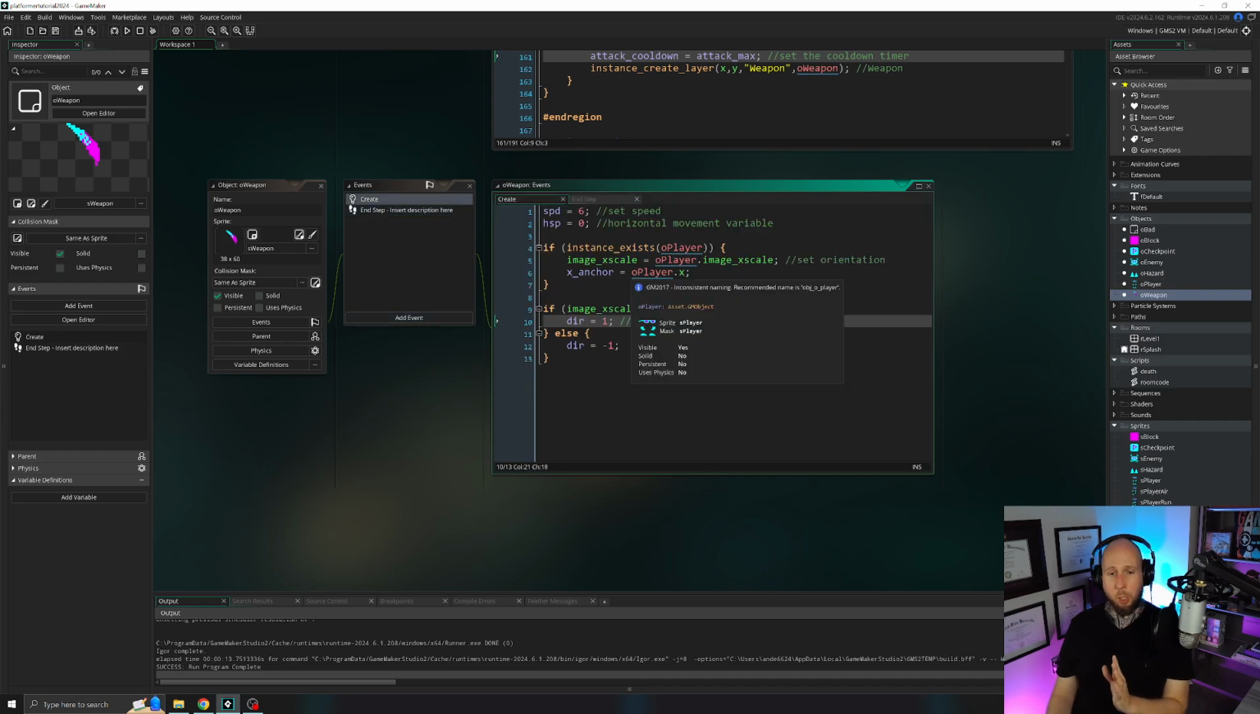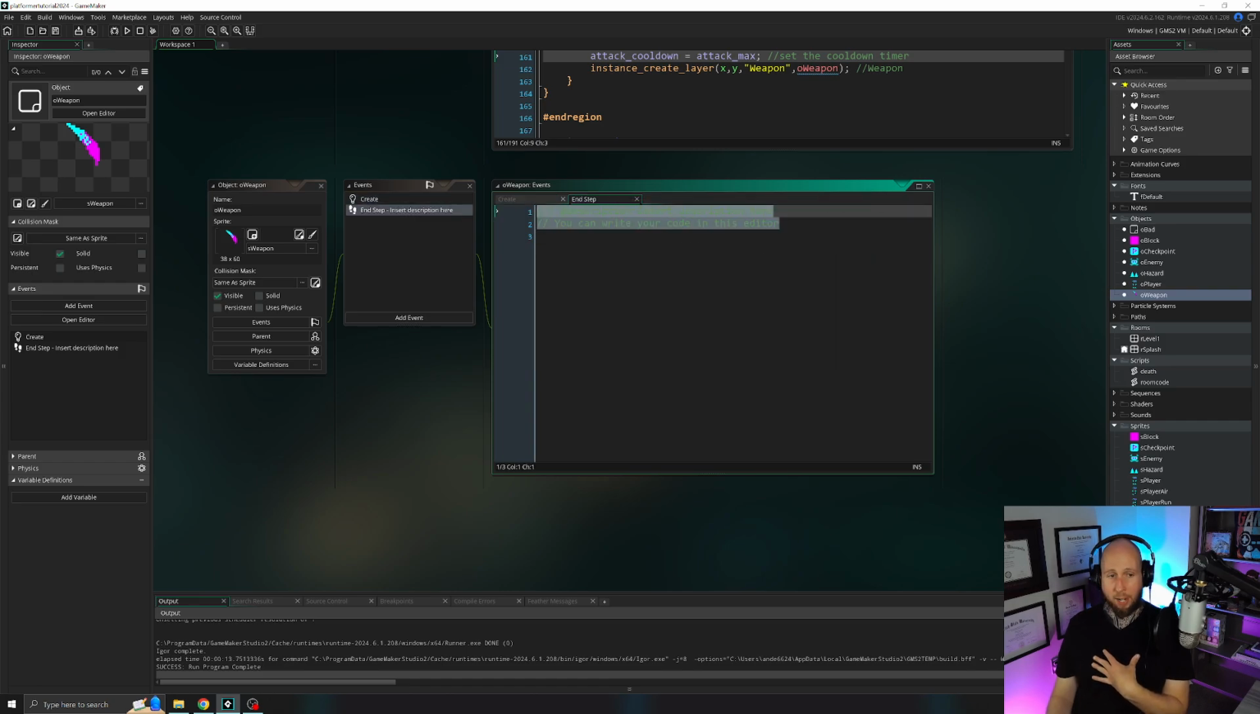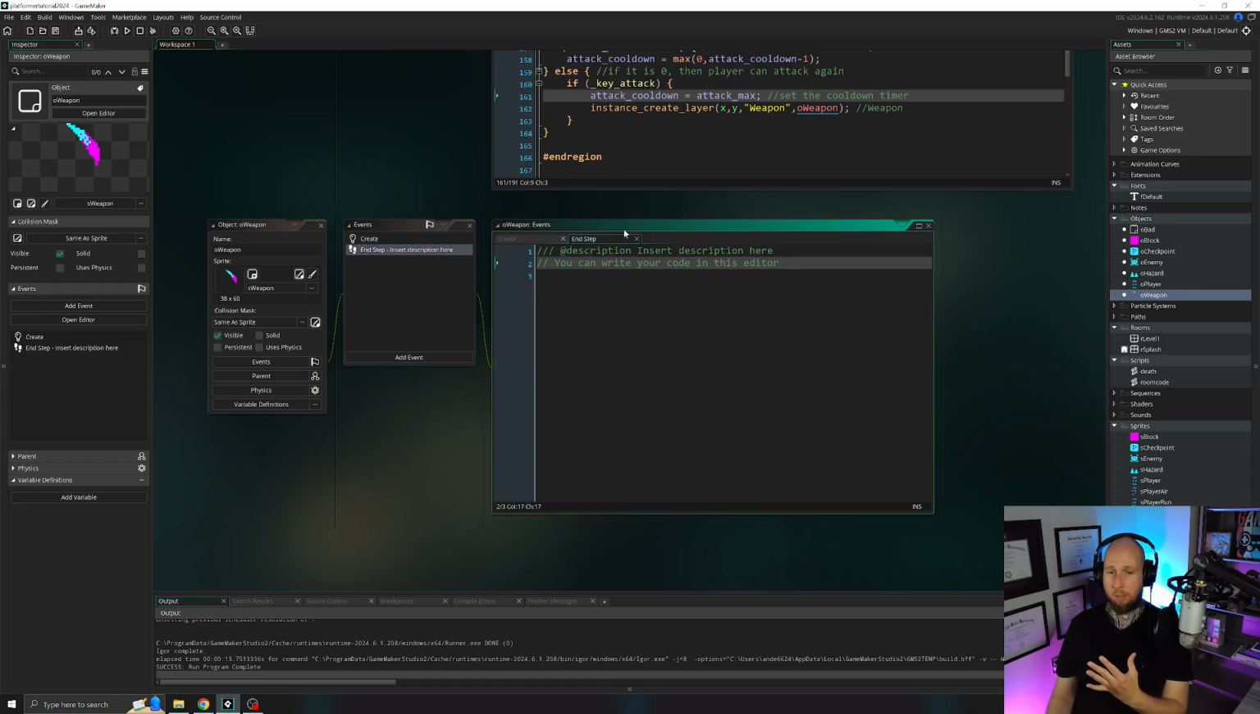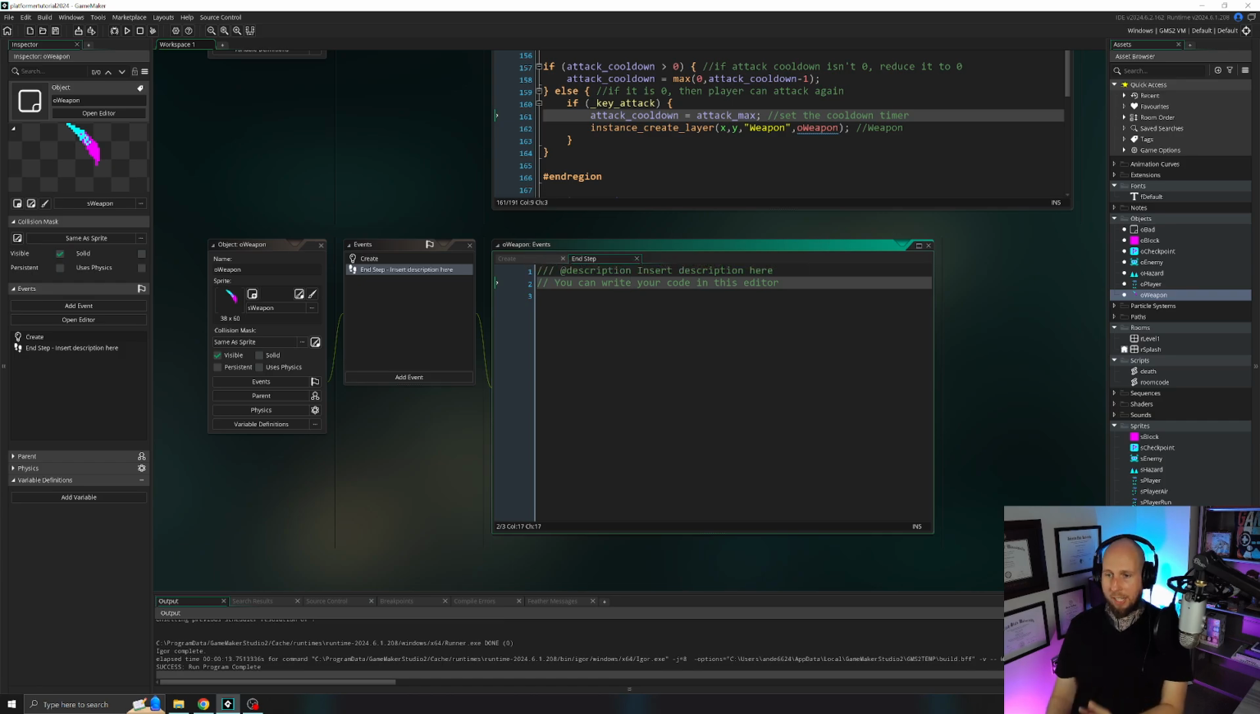So for instance, we want to know O player's image X scale and the O player's location before we do any of these calculations. All of that information is calculated in the regular step event. And if we add an end step event, we will already have that information properly updated.